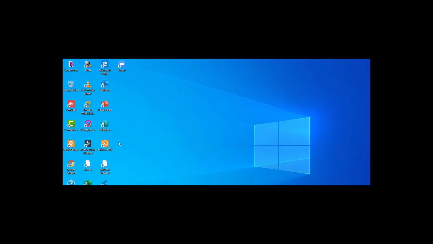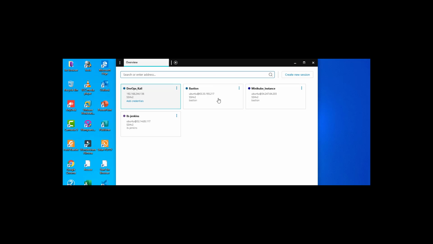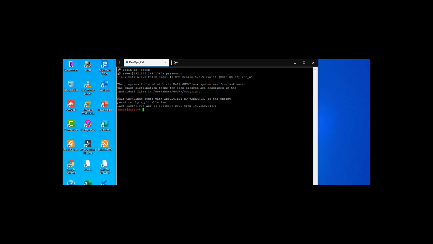I'm going to be using a tool called Solar Putty, or you can use Putty, which is another version. So I'm going to be using it to SSH into the virtual machine, which is my Kali Linux that I'm running. So I have it here with the IP address 192.168.244.136. So once I double click, it will ask for my username and password because I've logged in from here before. So I'm going to be putting my password. So I have my machine there.